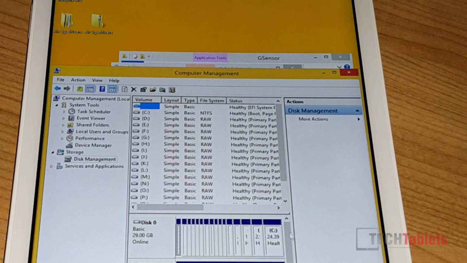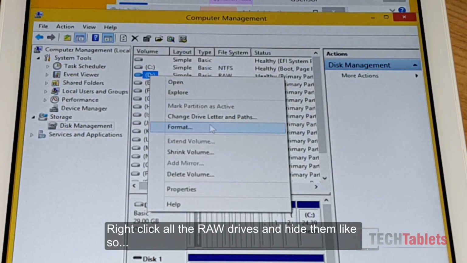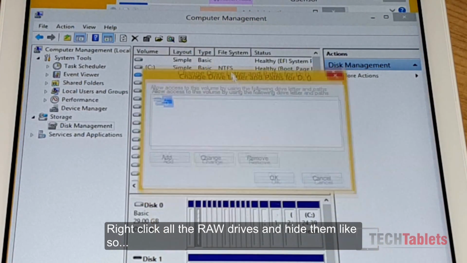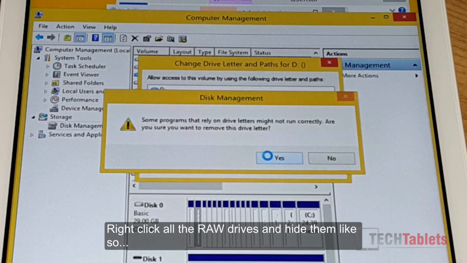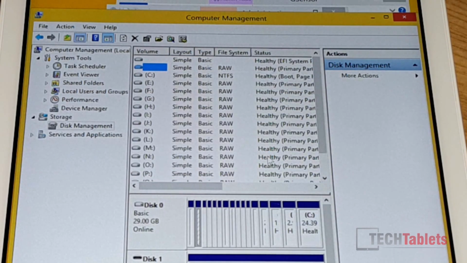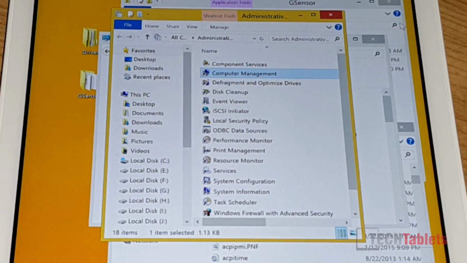You can see all these raw file systems. Those are all the Android partitions that we need to basically remove the drive letter to stop them from showing up in Windows. So right click them and go to change drive letter and paths, and just click remove to remove the drive letter. That will stop it from showing up in Windows and help clean things up. You don't want to have all those drives just listed there. It's not a good look.